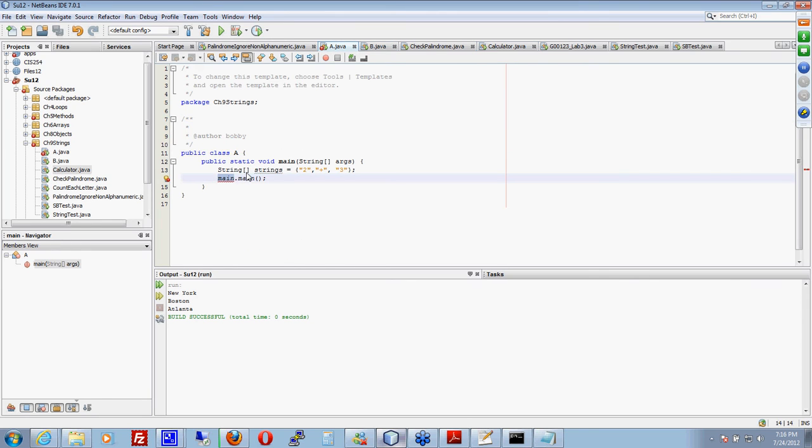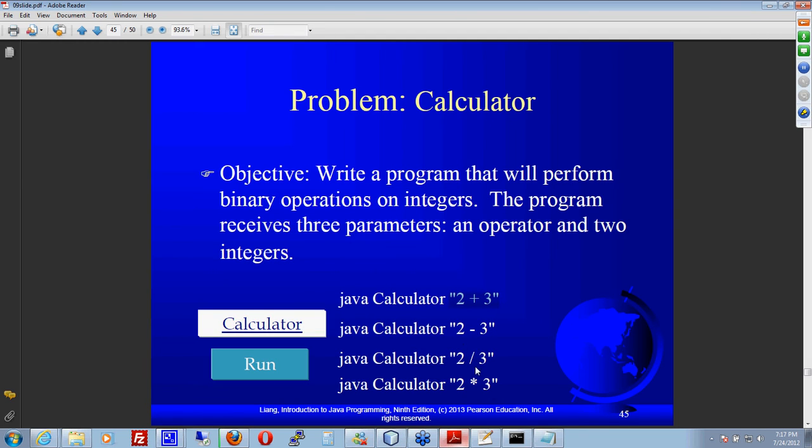calculator main string. And we can do that. We can do all 3 of them. We can actually just run it 3 times if we want. I believe all they're doing is changing the operator.